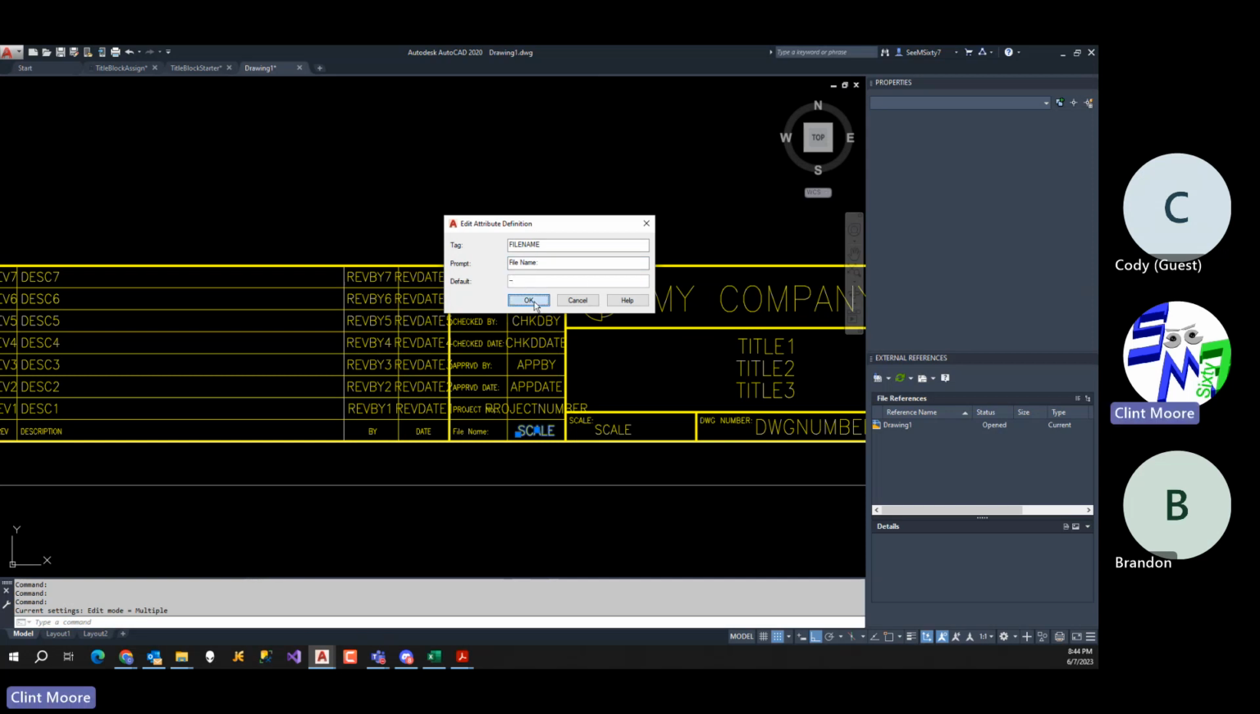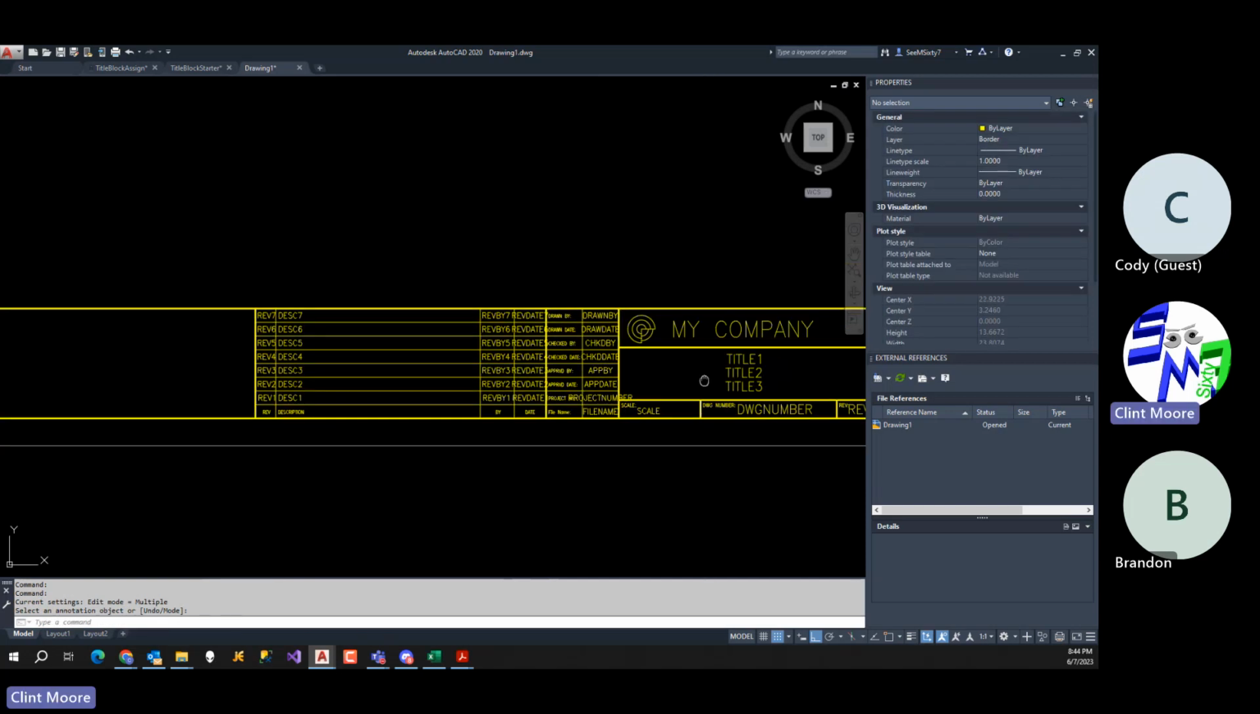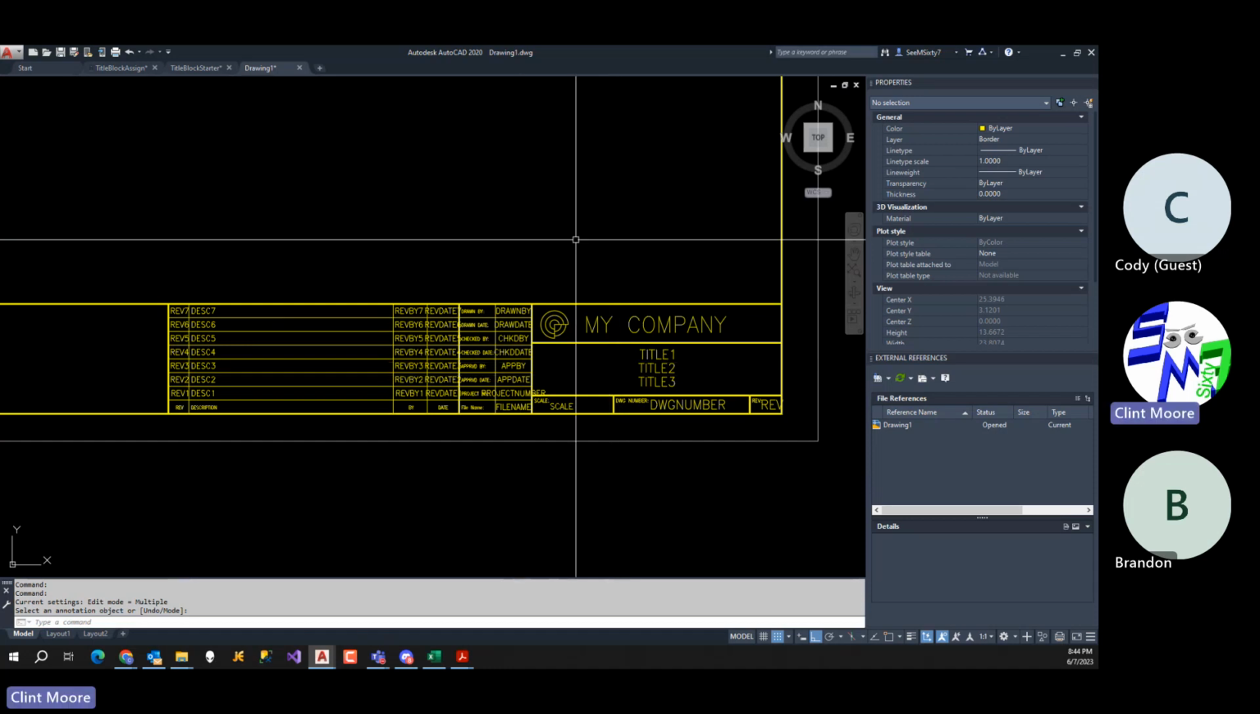And I'll pick OK. All right, so now when you see 2 red ones, that means you have 2 tags that have the same name. That's going to cause you data errors. You don't want to have that. All right, so now I'm going to do this correctly.